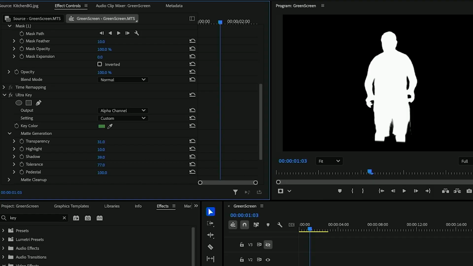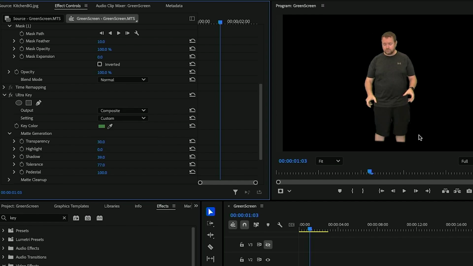And again, I'm just dragging around until I get it to look exactly the way I think it should, where everything that I'm keeping is white and everything else turns black. That looks pretty good. Again, I played with the numbers until I got rid of as much background as possible. And now I'm going to switch this back to composite. And yeah, that looks pretty nice. It seems like I just have my character.